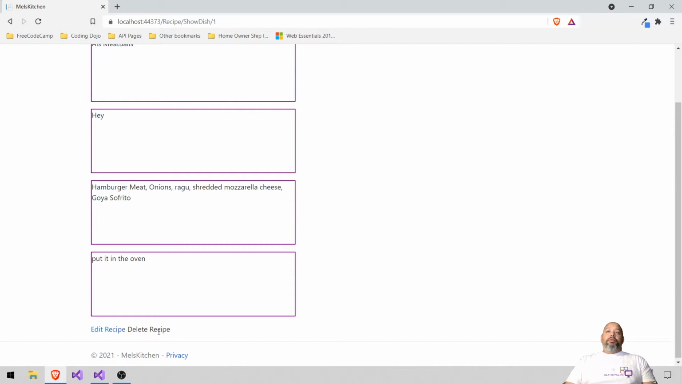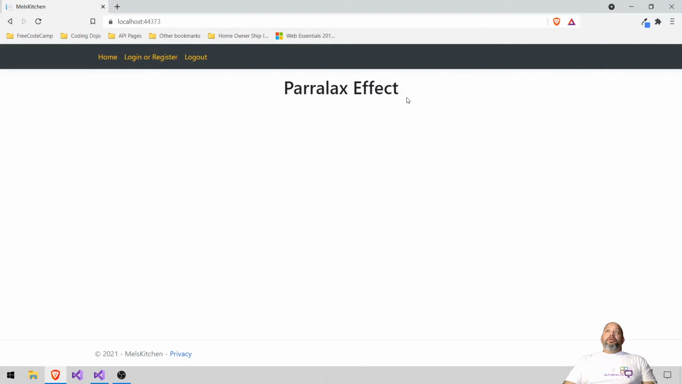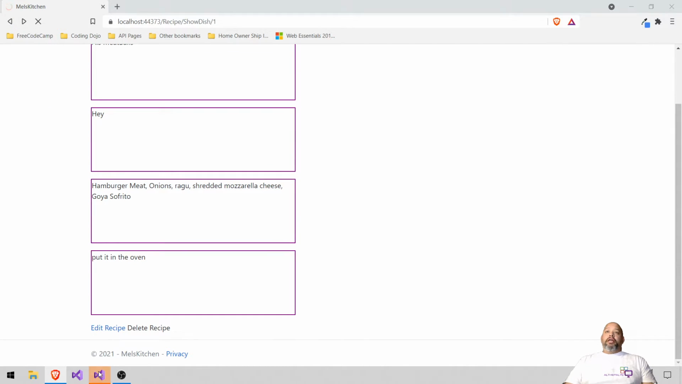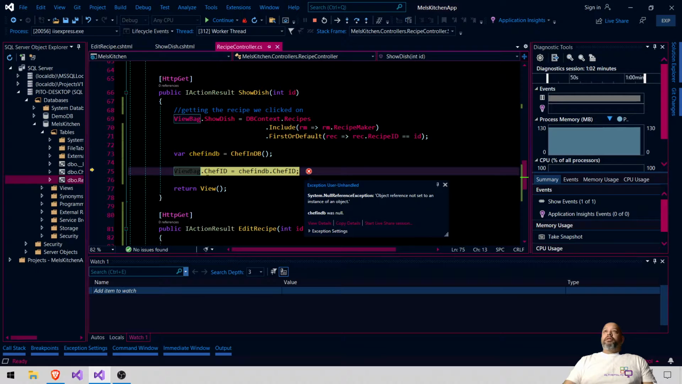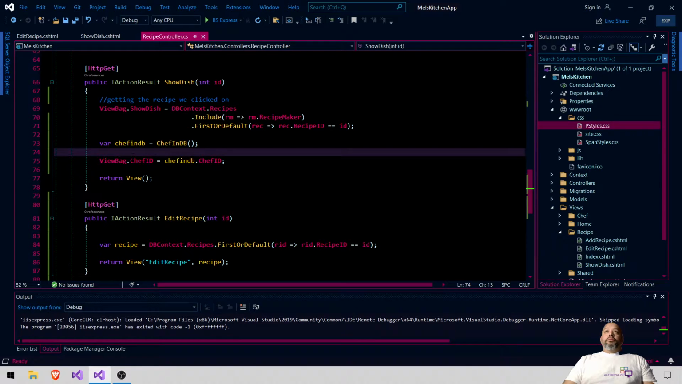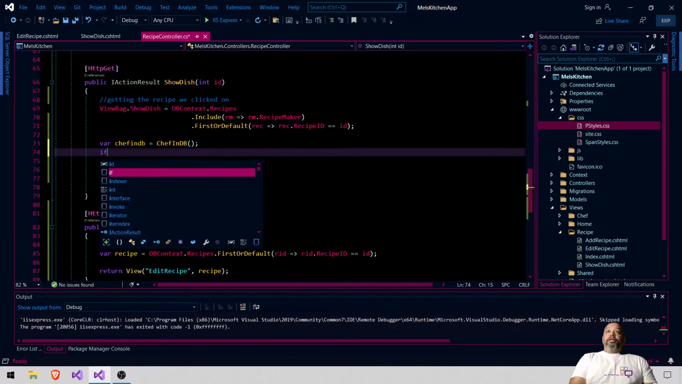And see, if I was logged out, you shouldn't see any of that. It's like, yo, there's a problem. You're logged out. You're not in the database no more. So we have to do some stuff to make sure this given chef in the database is, you know, we gotta see if this is not null. So we gotta do an if statement here now.